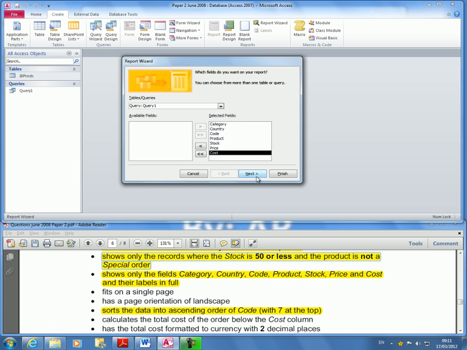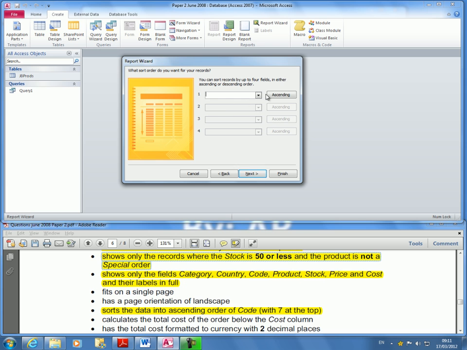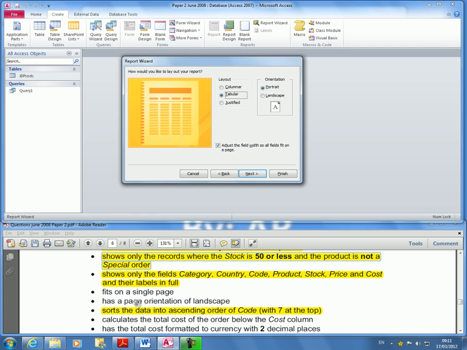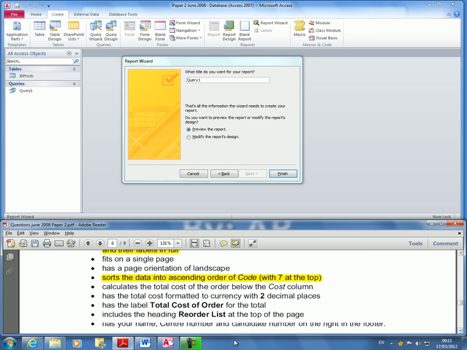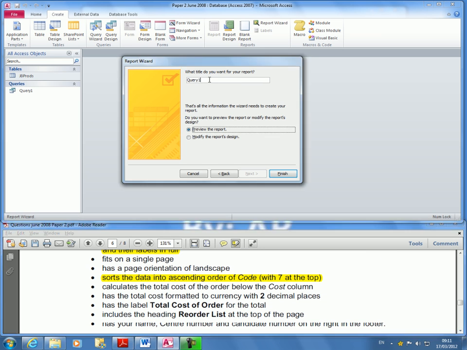And that question, which is the sorting, I could actually sort again. And if I do sort again now, nothing's going to happen. You're just going to sort something that is already sorted. So there won't be any problem. Click Next. They want it to be landscape. Click on landscape. The question asked for it. Click Next. Now, the heading, I'm going to go down a bit to actually see this. It says include the heading Reorder List. So Reorder List is here.